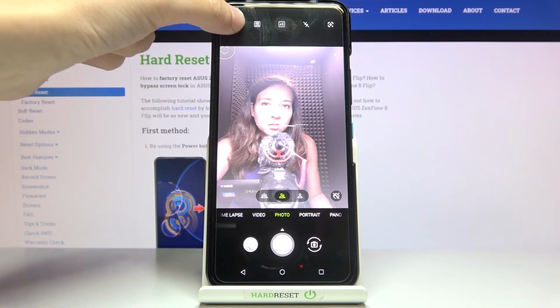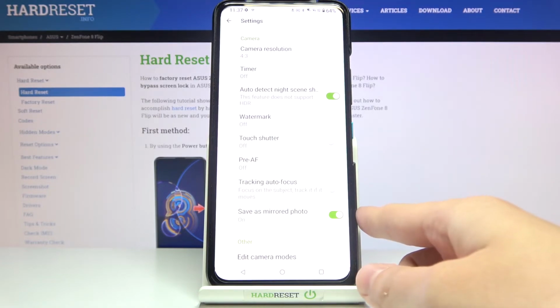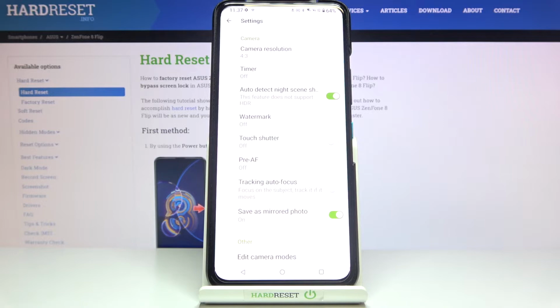When we pick this button we can open the advanced camera settings. In the front camera we have here the save as mirrored photo option, so by using the button from the right we can easily turn it off and turn it on as we need.